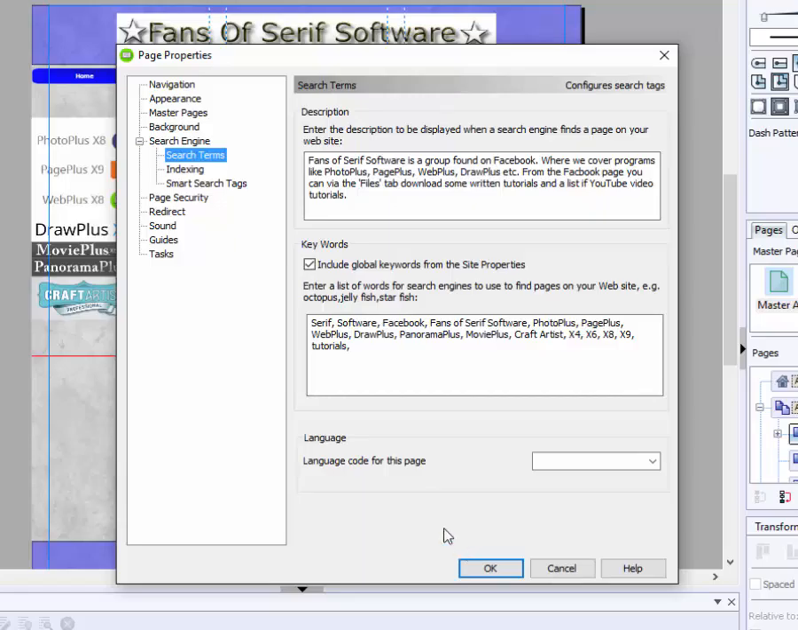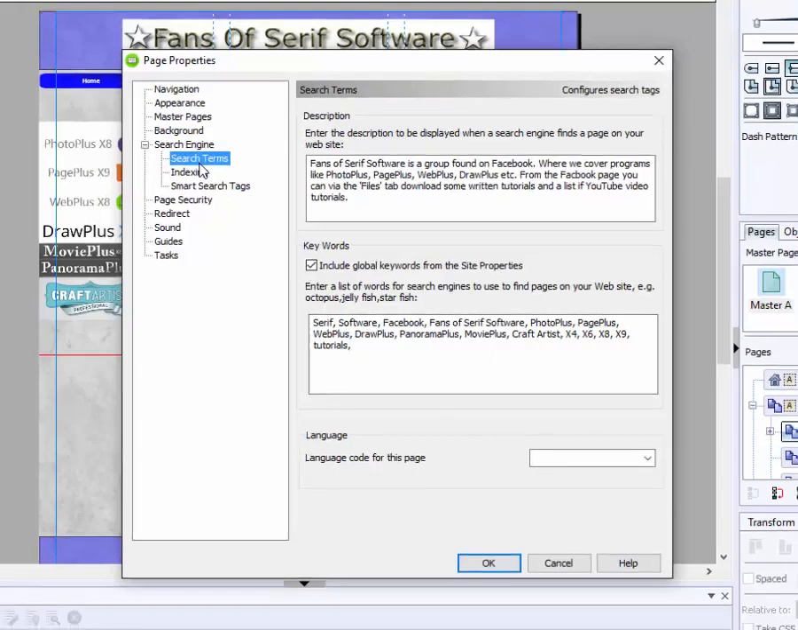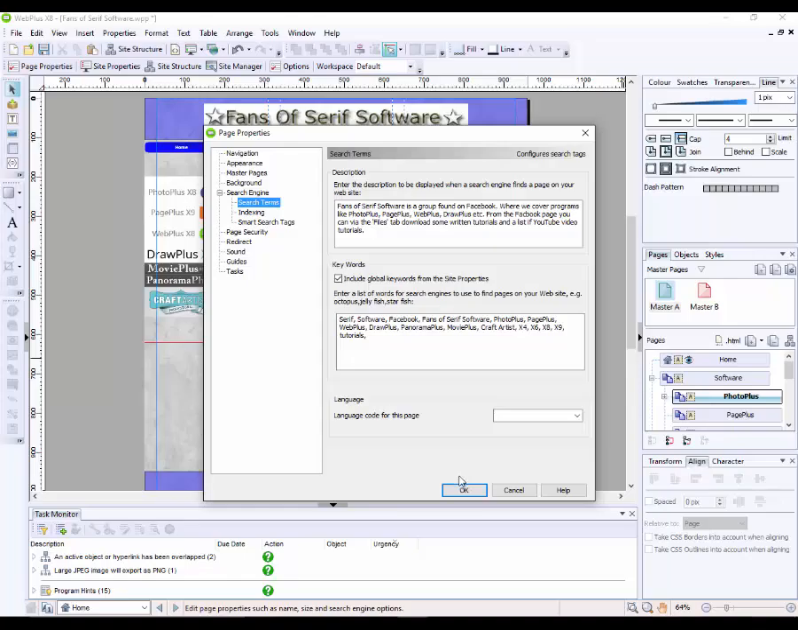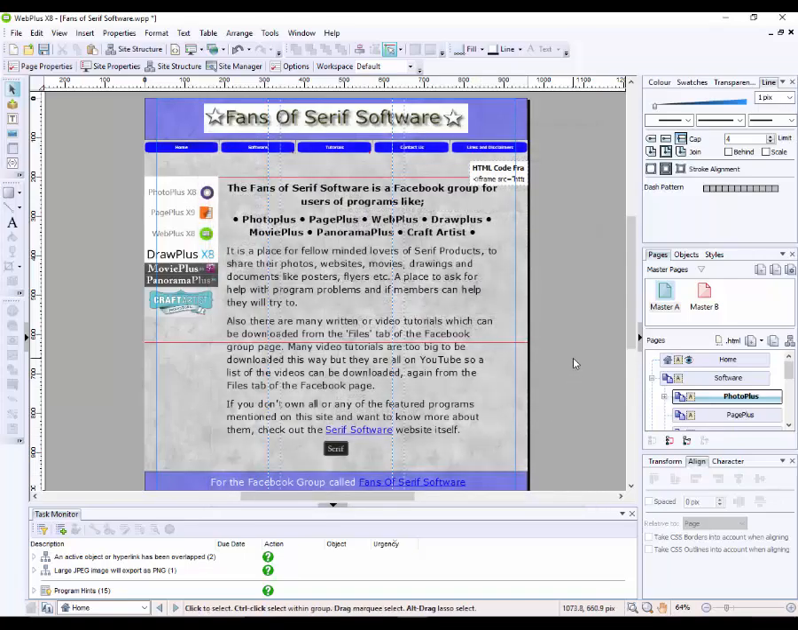So there are two ways of adding meta tags and metadata. You can either do it via the site manager, or you can do the page properties. Right click on the particular page, page properties, and come down to search terms. So that is that quick look at how to add a form to your website and add metadata so search engines can find your site that much easier.